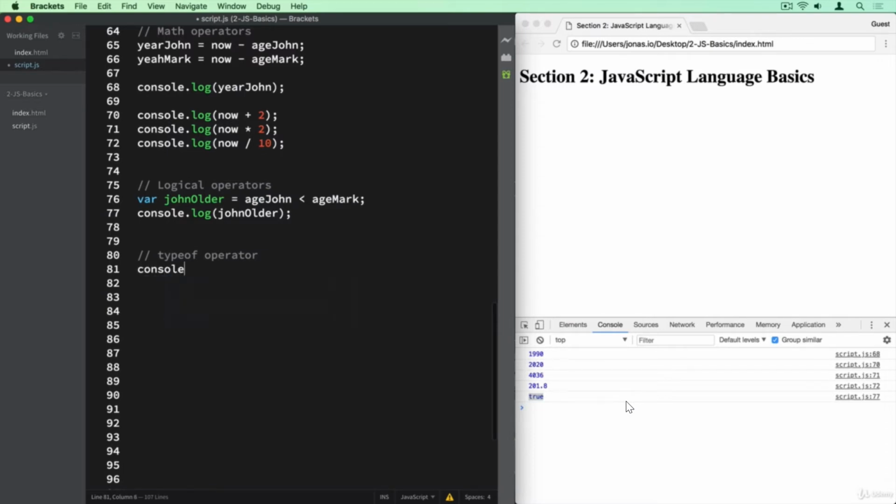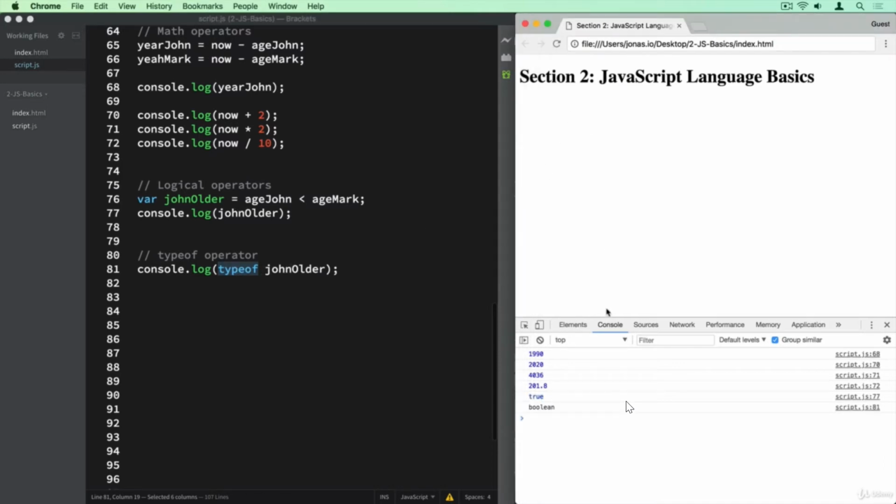And so let's log to the console the result of using the typeof operator on, let's say, the John older variable. Okay, and so basically what this will do is to tell us the type of this variable. And so indeed we get boolean. And that's because obviously this is a Boolean variable. So we saw it here as it returned this true. And as you learned in one of the last lectures, a true or false value is always a Boolean, right? Remember that?